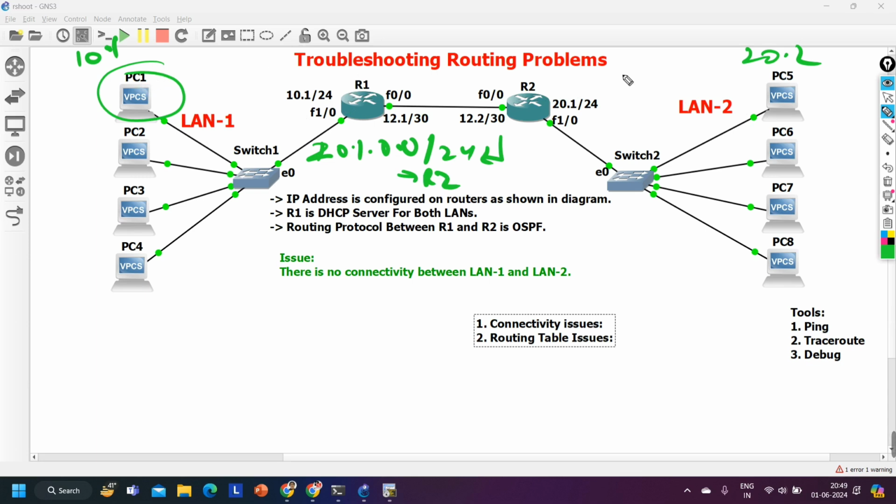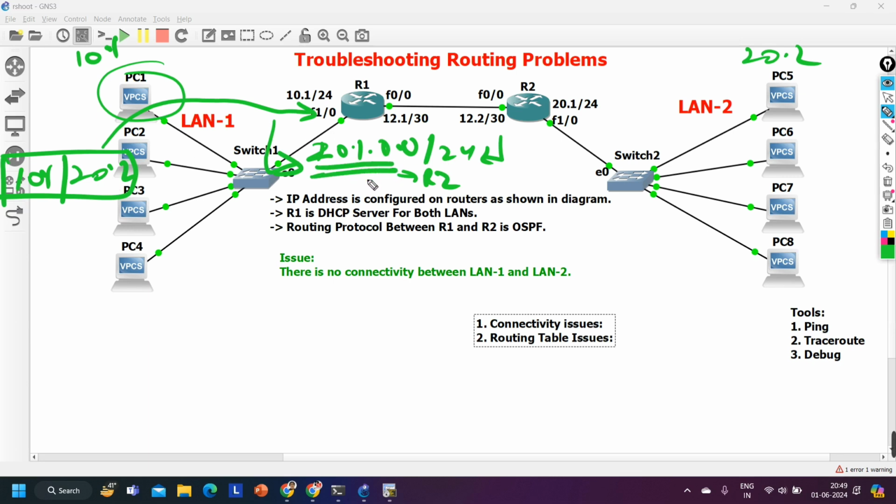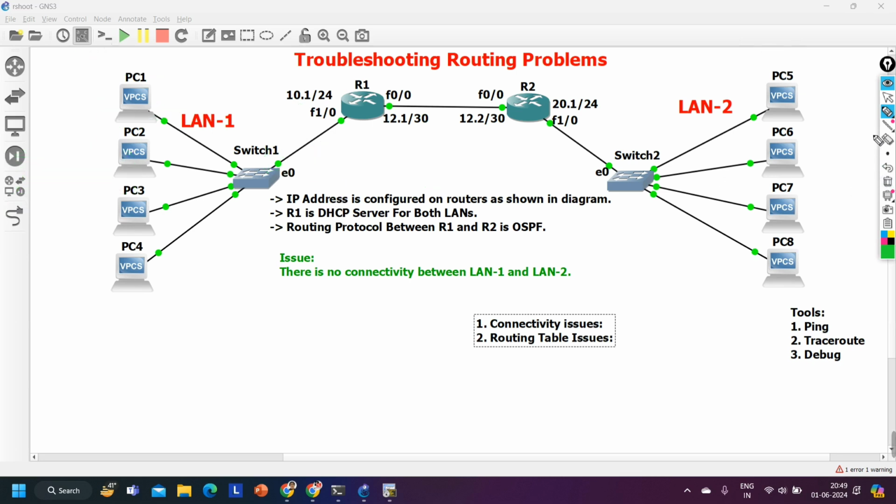Because when PC1 pings PC5, the source IP address is going to be 10.1 and the destination IP address is going to be 20.2.2. PC1 will forward this packet to its default gateway, meaning router 1. Router 1 is going to verify its routing table. In its routing table there is one route, but is the destination matching, guys? No. So this is an incorrect route. So you should verify the routing table. In the routing table, the route should be correct. Or maybe the routing table is not updated, so you should check the routing table.